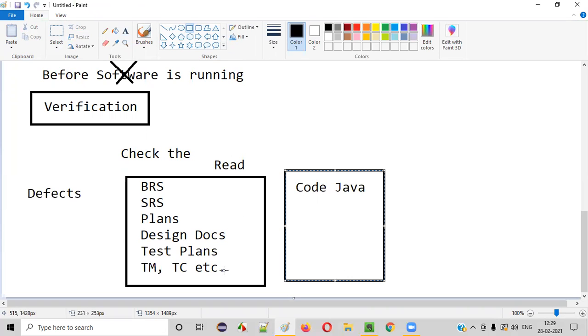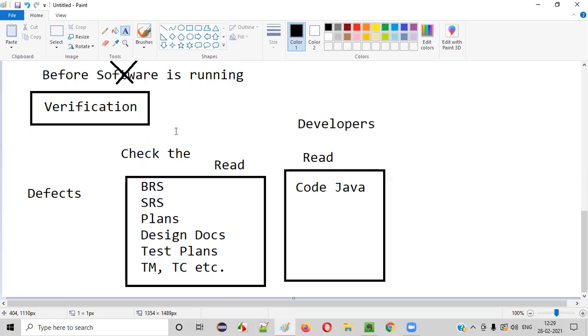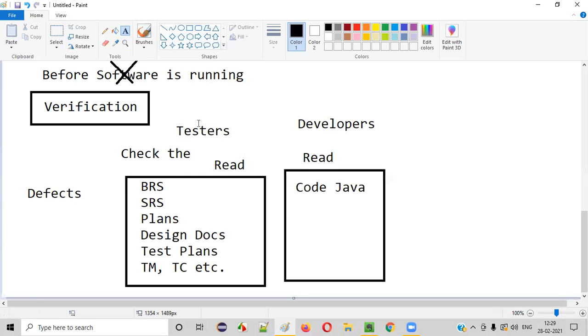So not only reading the documents, guys, as part of verification, we can also read the written code to see whether it is following some standards or not. This process is known as verification, guys. Mostly this reading of the code will be done by the developers, and mostly the checking of these documents will be done by the testers. So not only testers are doing the verification, guys. Both developers, testers and other team members or project members are doing the verification process.